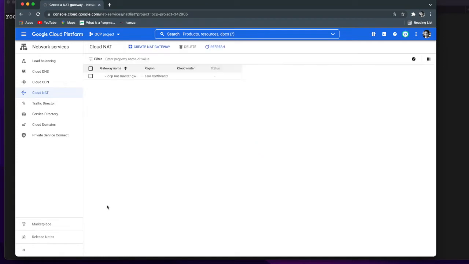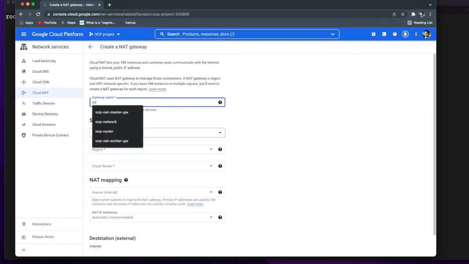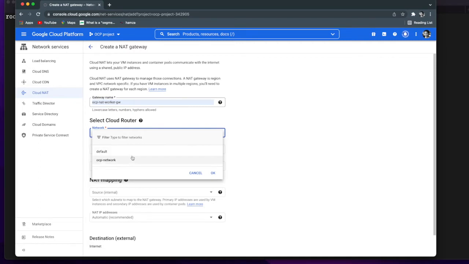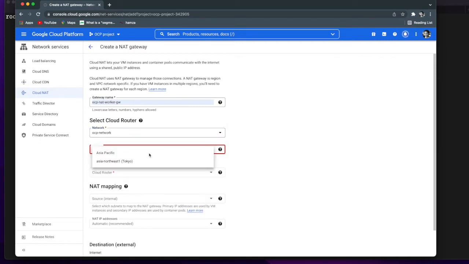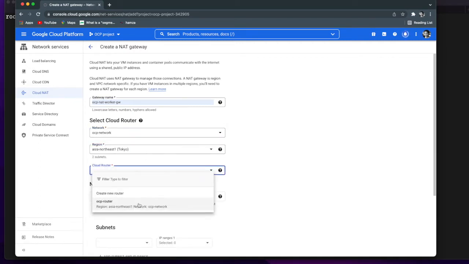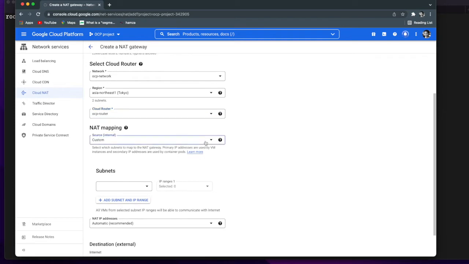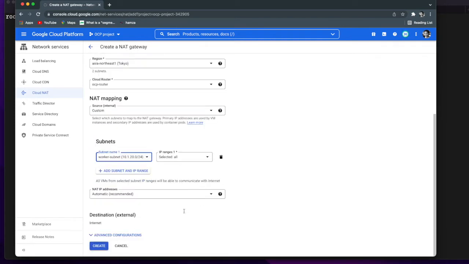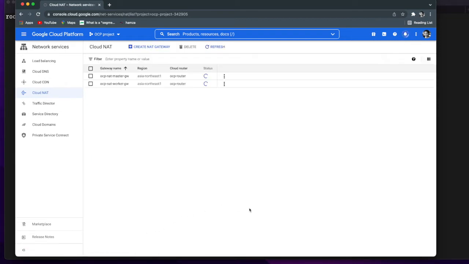We'll repeat the same steps for the other gateway for our worker subnet as well. Let's give it a name. I'm going to create the OCP NAT worker gateway. OCP network. Same router as before. Again, this needs to be custom, and this time I'm going to select the worker subnet. Just keep the remaining stuff as default and click on create.